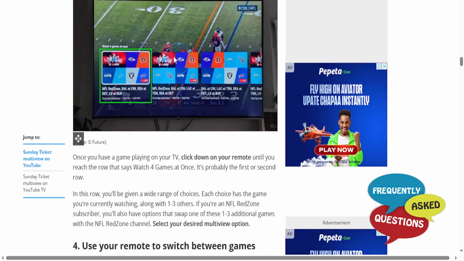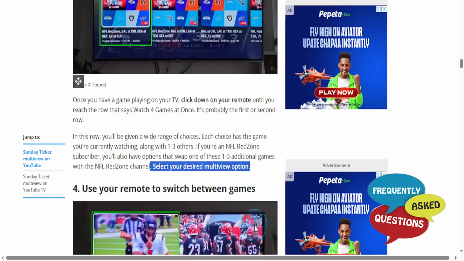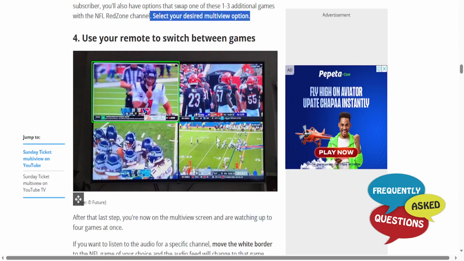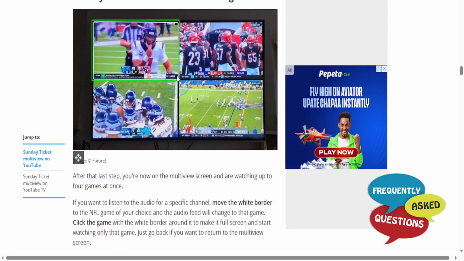And if you're an NFL Red Zone subscriber, you'll also have options that swap one of these 1 to 3 additional games with the NFL Red Zone channel. So you just select your desired multi-view option and then you can use your remote here to switch between the games. And if you want to listen to the audio for a specific channel, move the white border to the NFL game of your choice and the audio feed, okay, will go ahead and pick up for that game. And it's really that easy and simple.